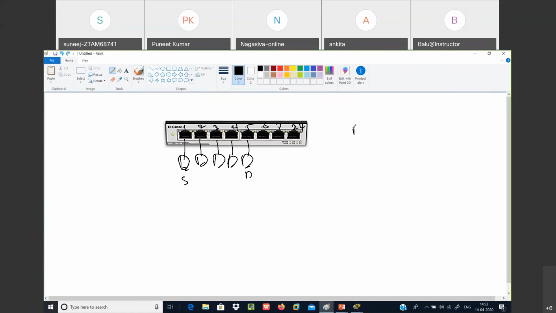So the main switch is one broadcast domain. The complete 24 ports belong to one group, one logical group, right? What do we call the logical group? Broadcast domain. Domain is a group. What type of domain? Broadcast domain. So a switch is a single broadcast domain.